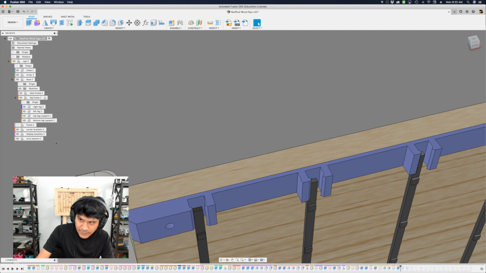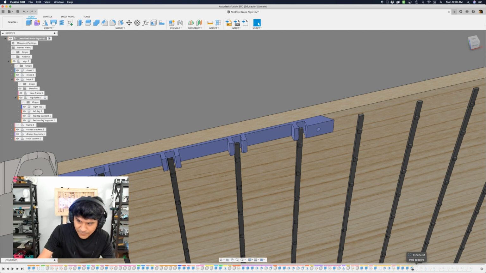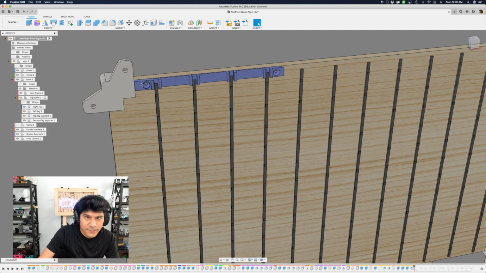As I start to iron this out, I start to thin this out because I don't need it so thick. Go forward a little bit more. And then here we go. Okay, so I have my screw hole set here. So you can see that. Let me hide the corner brackets for a second.